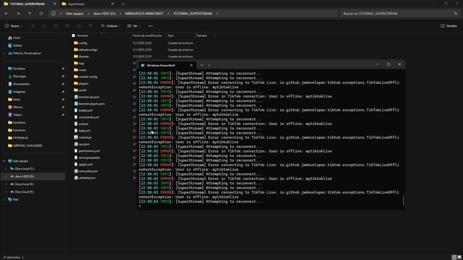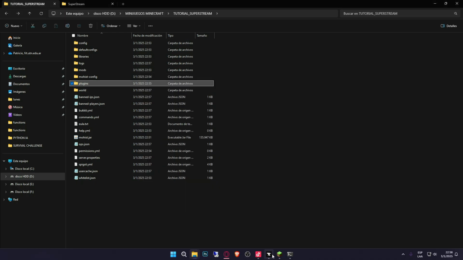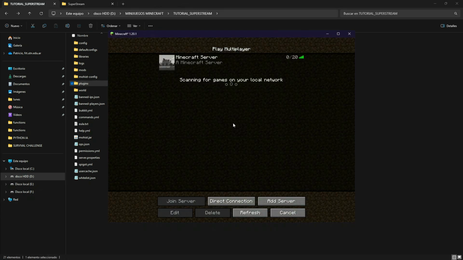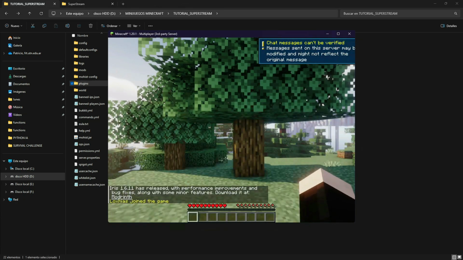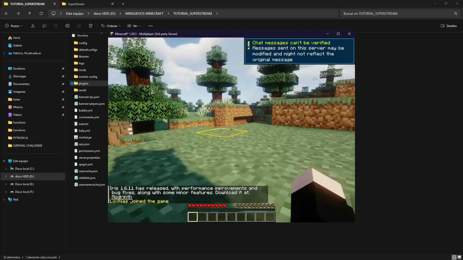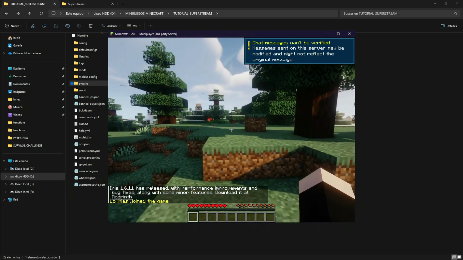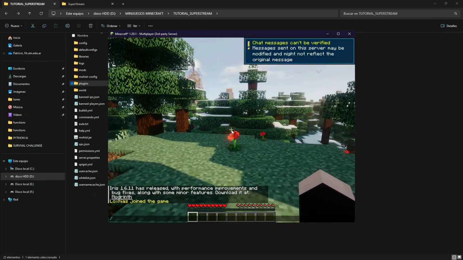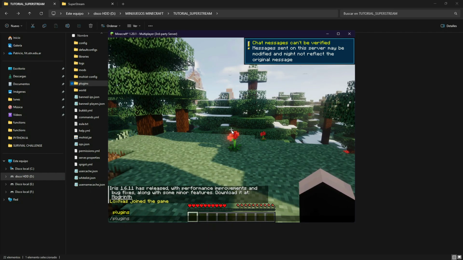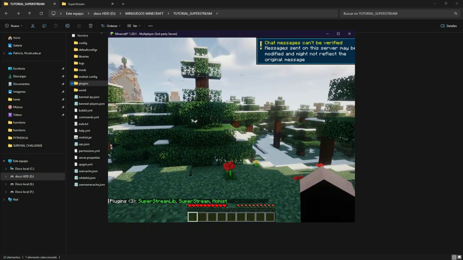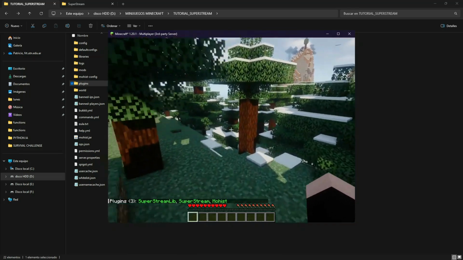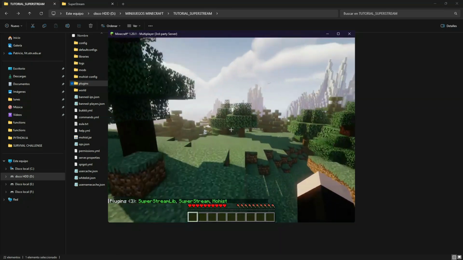Very good. What you have to do: the first time you start the server with the plugin, it is going to be locked. You have to close it and start it again. And now we come here and connect to our server. Perfect, we are all ready. Inside the game, if we type /plugins, we will be able to see that we have Superstream Leaf and Superstream Active.